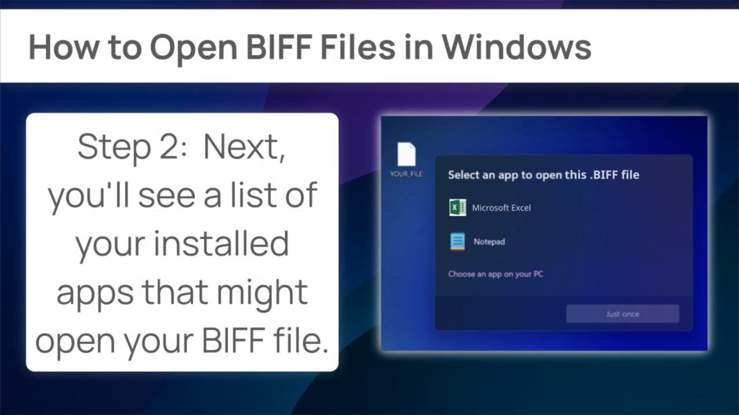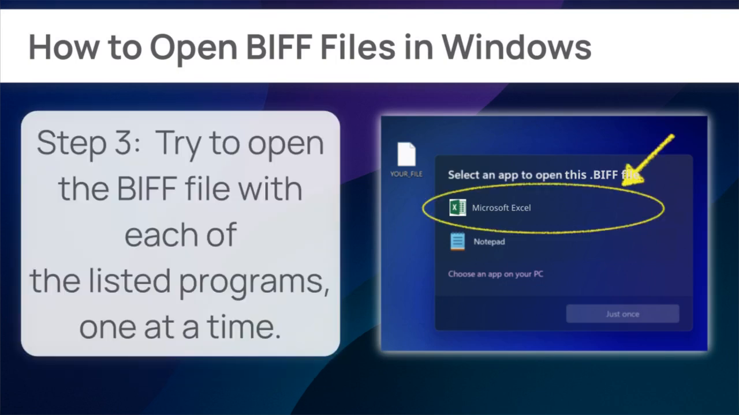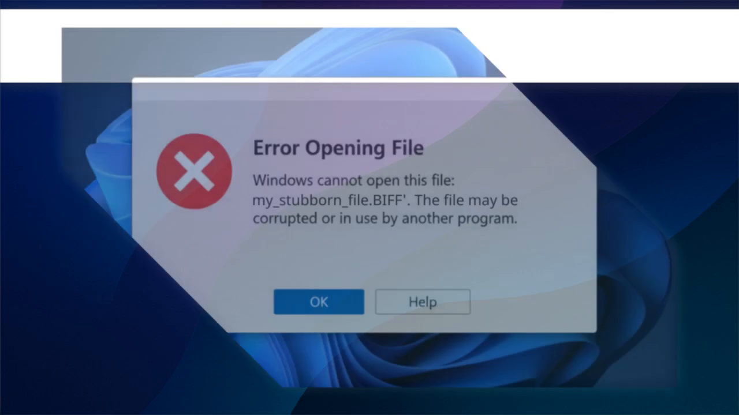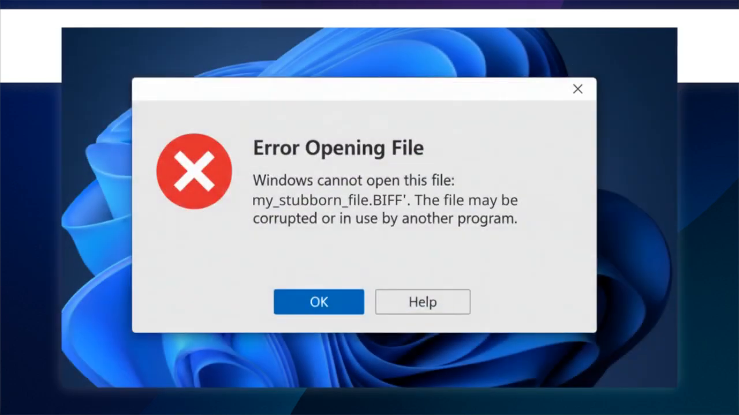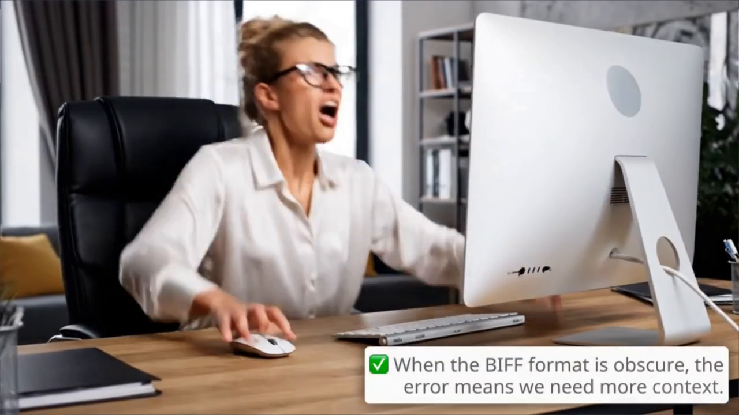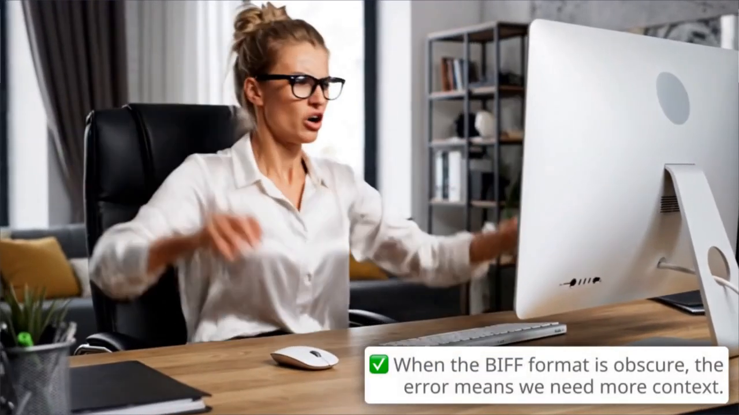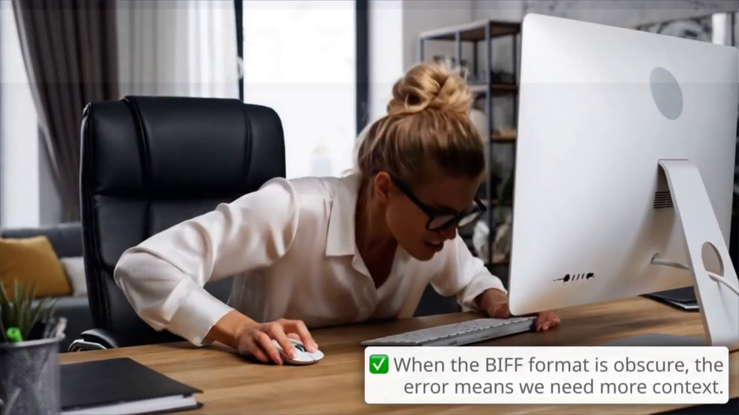Right-click the BIFF file and click Open With. Test Microsoft Excel first. If it's unavailable, choose another program. The correct tool is key. If your BIFF file still refuses to open, stay calm. The reason for the error is almost certainly the BIFF file's unique specifications. Let's consult our troubleshooting checklist.